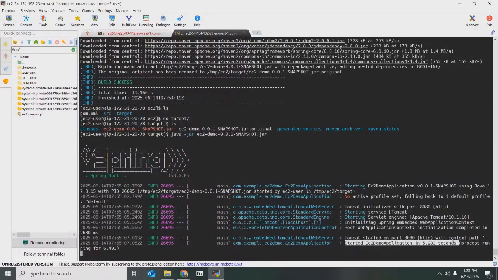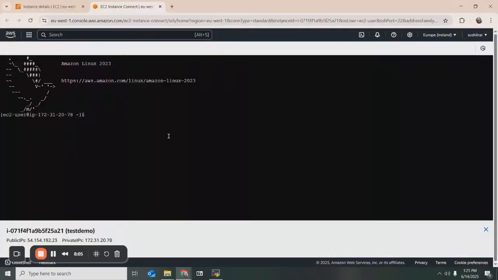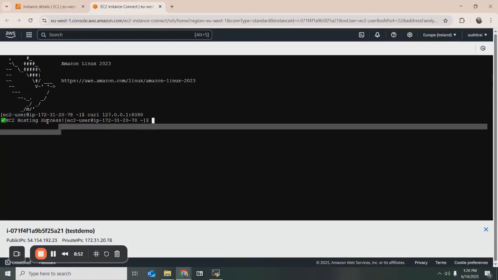Now I will show you two methods to connect with this application. First, let's go to this SSH connection tab, and over here we will use the curl method. For curl, we need to provide the IP of the EC2 instance. Since we are right now in the same instance, we will provide the local IP address, and then our application is running on port 8080, so we will provide port 8080. Once you click enter, as you can see, it has established a connection, and this is the output that is displayed: EC2 hosting is success.